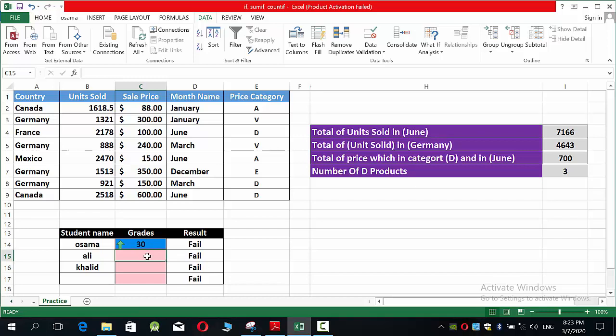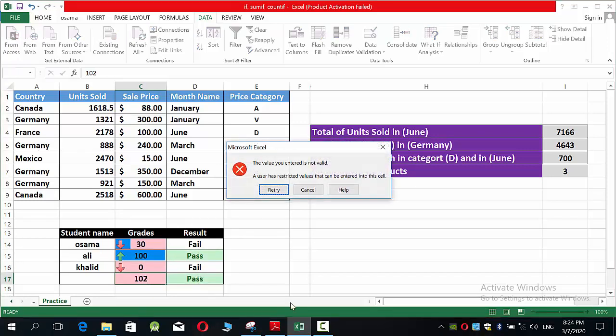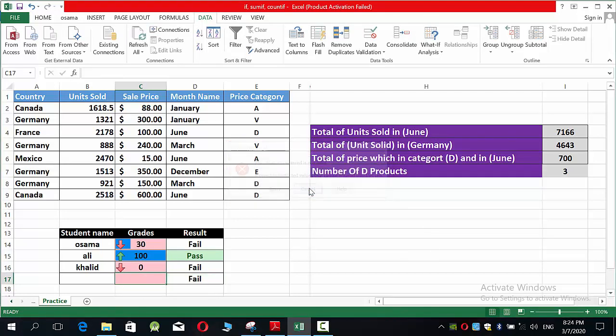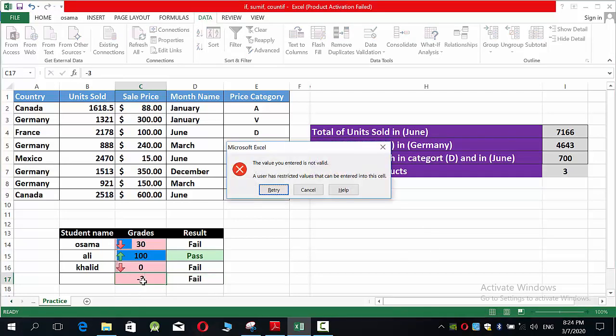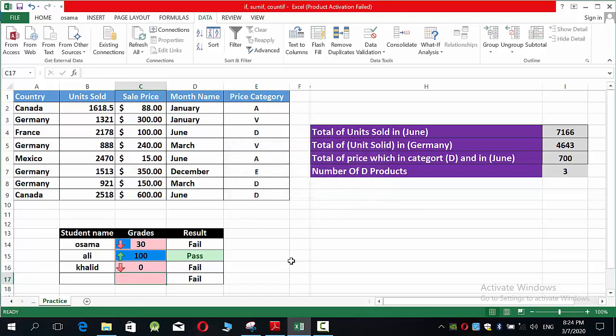If I want to add now 30, right, because it is between 0 and 100, I'm not exceeding the limit here. The limit is between 0 and 100. Now if I add 100, I can do that. If I add 0, I can. But what if I add, for example, 102? I cannot do that, right? If I add a value less than 0, for example minus 3, I cannot do that. So I just restrict the user to add a number between 0 and 100. This is called validation, and it is very important.